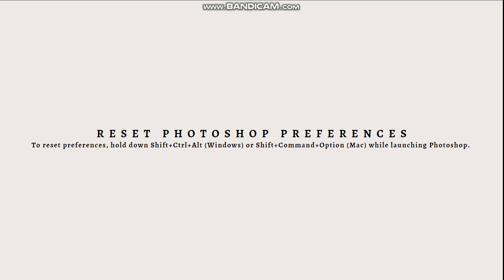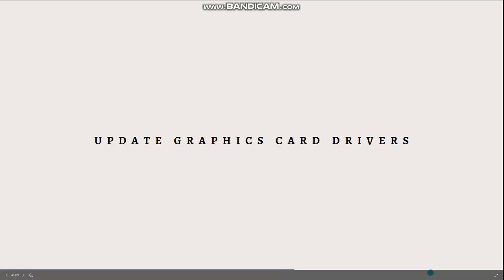So next is to reset Photoshop preferences. Resetting your Photoshop preferences can sometimes resolve issues related to settings or conflicts. To reset preferences, hold down Shift, Control, Alt if you're using Windows, or Shift, Command, Option if you are using a Mac, while launching Photoshop. You will be prompted to delete the current settings. Just confirm the action and check if generative fill now appears.